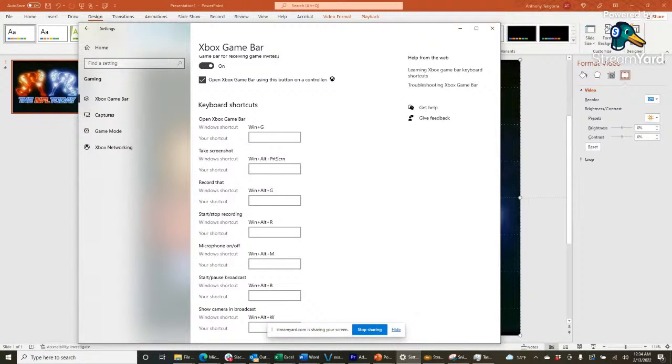Okay, it says my game bar is on. Cool. Open Xbox using this button as a controller. Now down here is what you're looking for. Okay, so also, to edit the Xbox game bar shortcuts, press Windows logo key plus G. Windows G. Okay, got it. That still doesn't work for me. Let's see. That's a graphic setting. Windows G. Start Xbox Game settings.